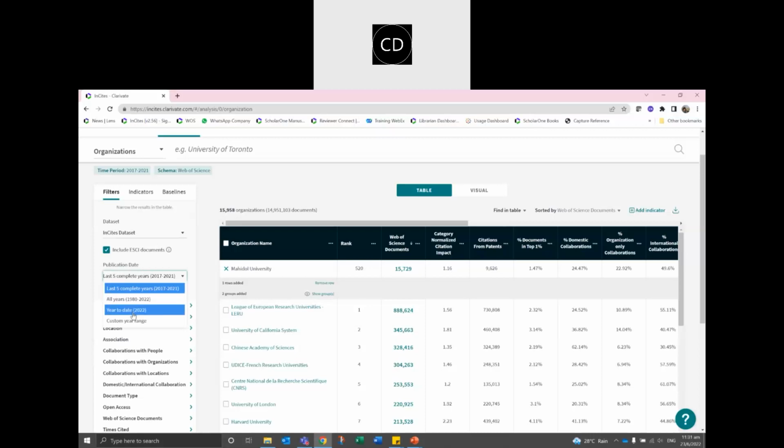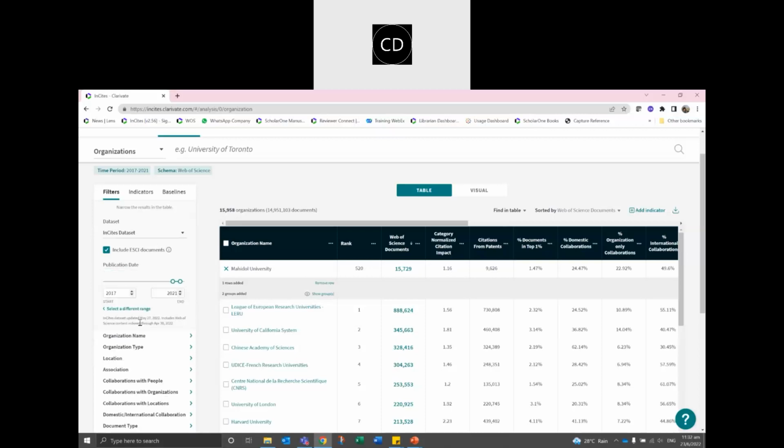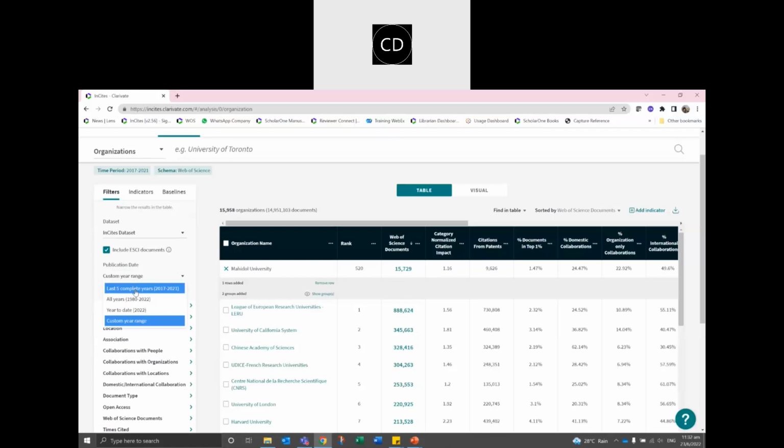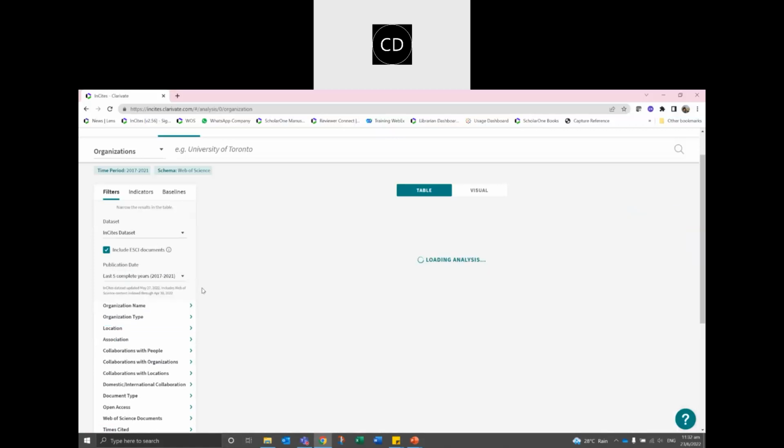If you want to set a specific year, okay, you can go to custom year range and you can set the time frame accordingly. Okay. So I'm going to leave this as the last 5 complete years by default.